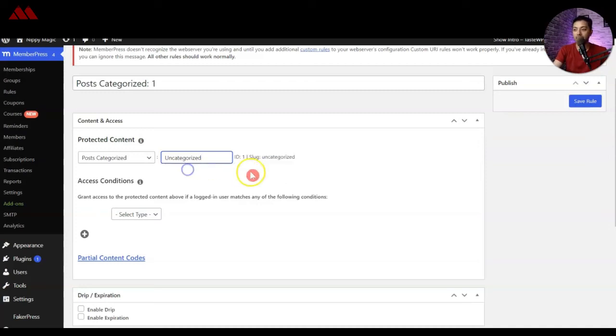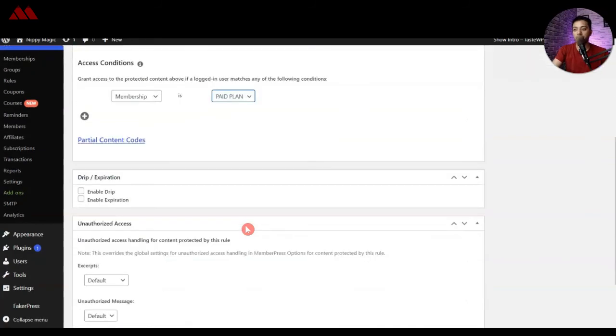So let's select this one, and the access condition of this blog post, which are under category uncategorized, is based on membership. If we select that, here are the two membership plans that we have created. All the blog posts which are under uncategorized will only be accessible to those who got the membership plan, that is the paid plan. Other than that, free members will not be able to access that. And after this, we have an option to enable drip or enable expiration. So if you want your content to be given as drip, you can select that, or if you want to set an expiration of this access, you can do that from here as well.